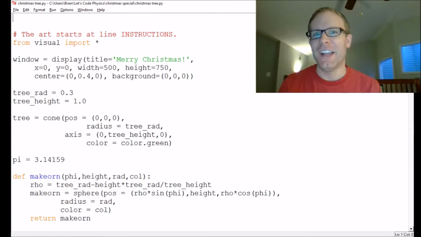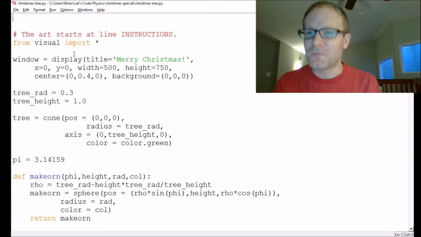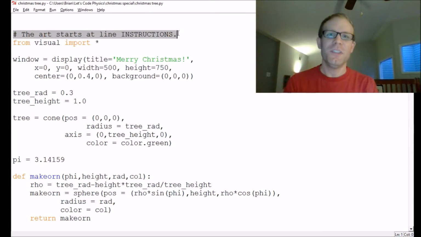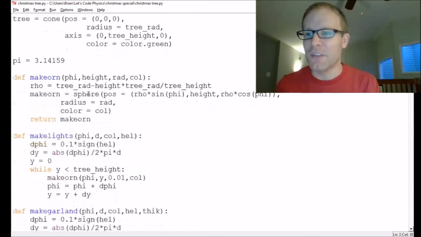So much like we had a Halloween special where I gave you the code to make a jack-o'-lantern, today I'll be giving you the code to create a Christmas tree in VPython. I've set it up very similar to the code for the jack-o'-lantern. So there's all this preliminary stuff that's set up. The interesting stuff for you as the user starts at the line labeled instructions.